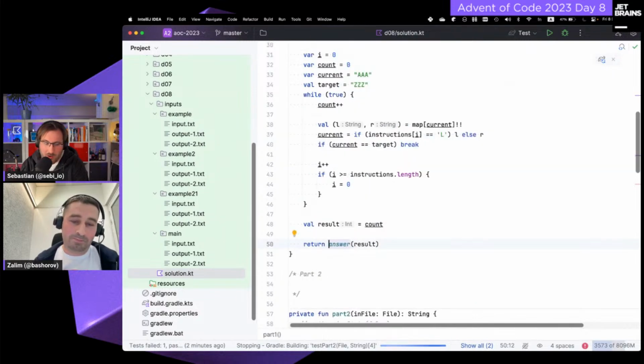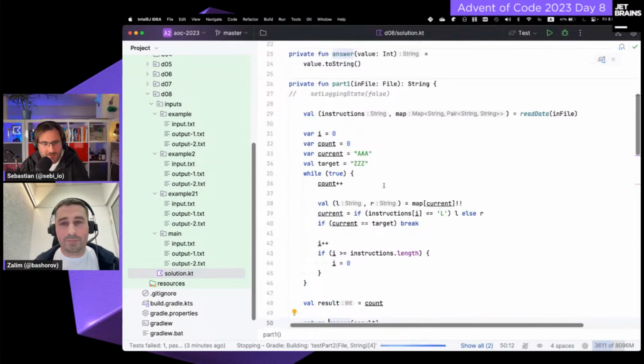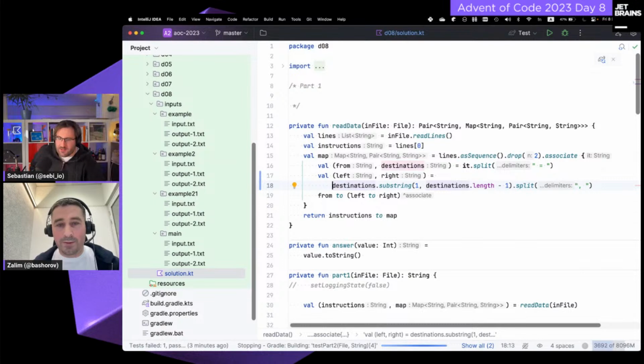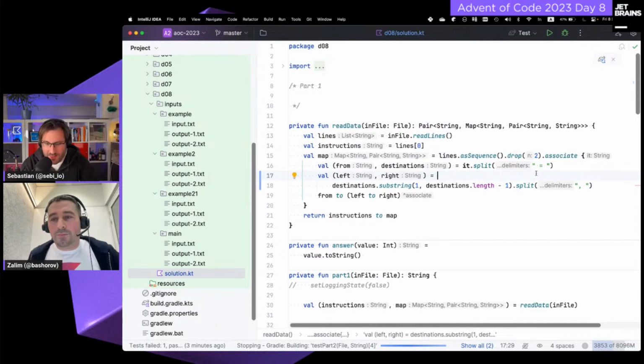Easy. Okay. Yeah. It does seem like a very straightforward implementation. If you could just briefly scroll back up to your associate function, I think that might actually be the most interesting part here for people. So, if you're not familiar with the associate function, it allows you to turn a list of elements into a map of elements. And that's exactly what Salim does here.